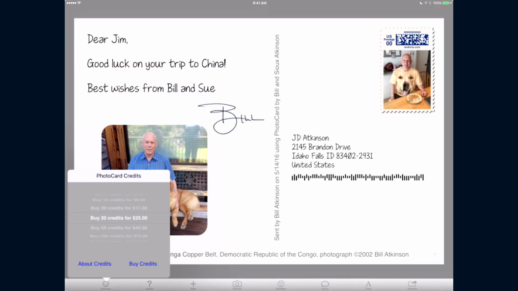The credits, well, you get a discount when you buy more at a time. So let's say you wanted to send out Christmas cards. If you bought 100 credits for $75, then a card costs $1.50 because it's 2 credits. So 100 credits is enough to send 50 Christmas cards for $75, including the postage. Now, I think it's a bargain. It's less than the other postcard apps.